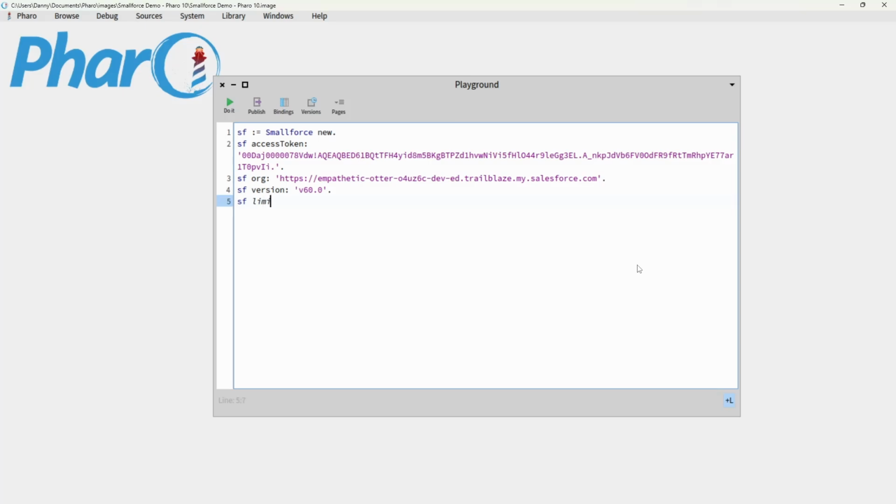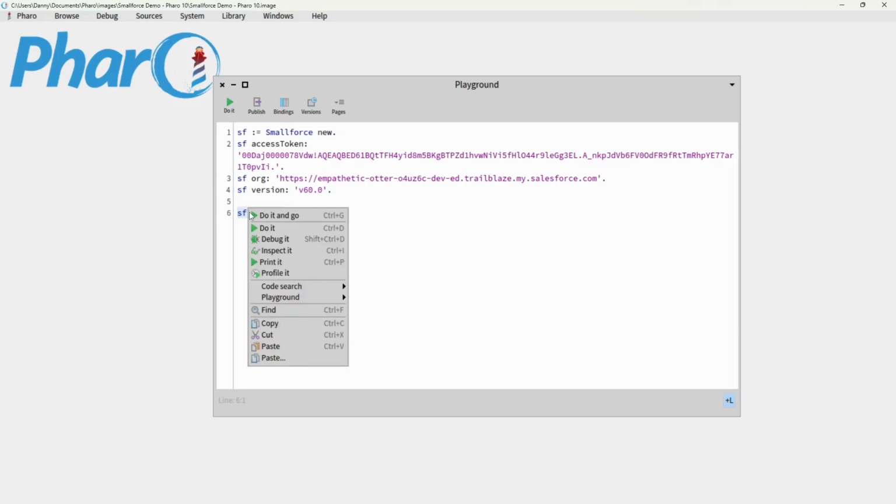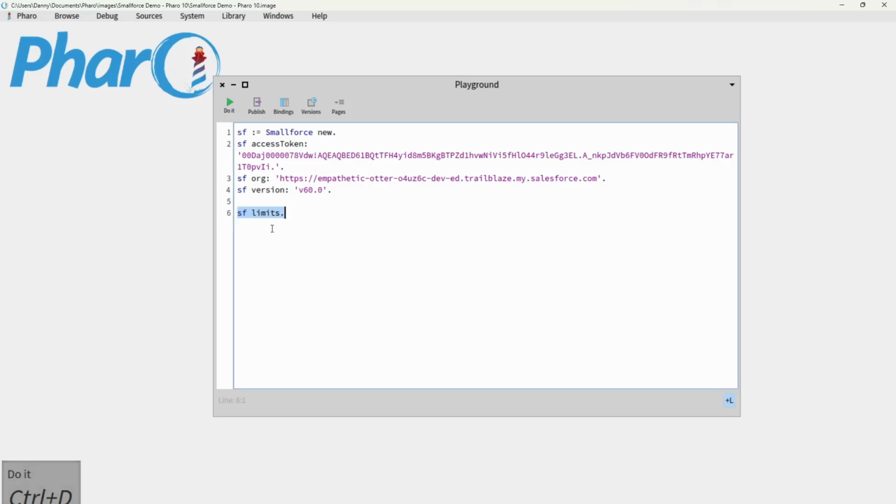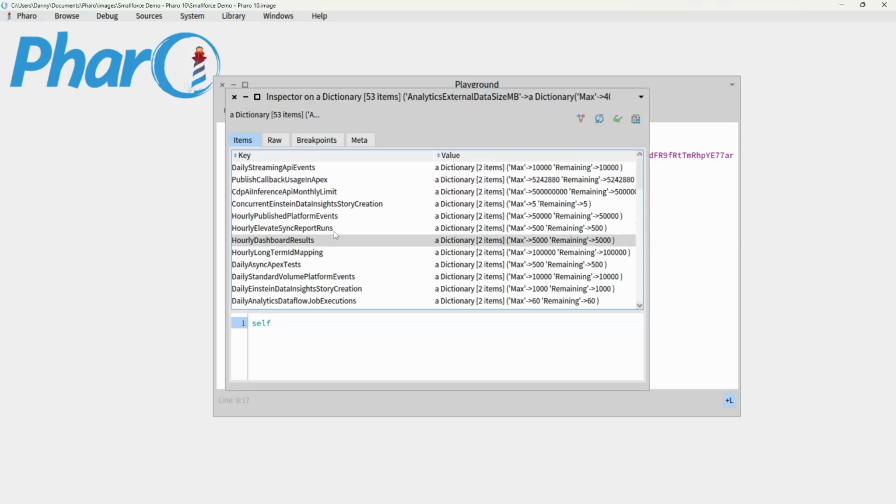So I'm going to type in SF limits. This is a message that's going to get our org limits for today. I'm going to highlight this and inspect it. Oh, see, I made a mistake. I was supposed to open an inspector on it, so I just wasted an API call. Or, because Smallforce is helpful enough to cache the last response from the API, we can actually save ourselves an API call. Let's open an inspector on the last response message.